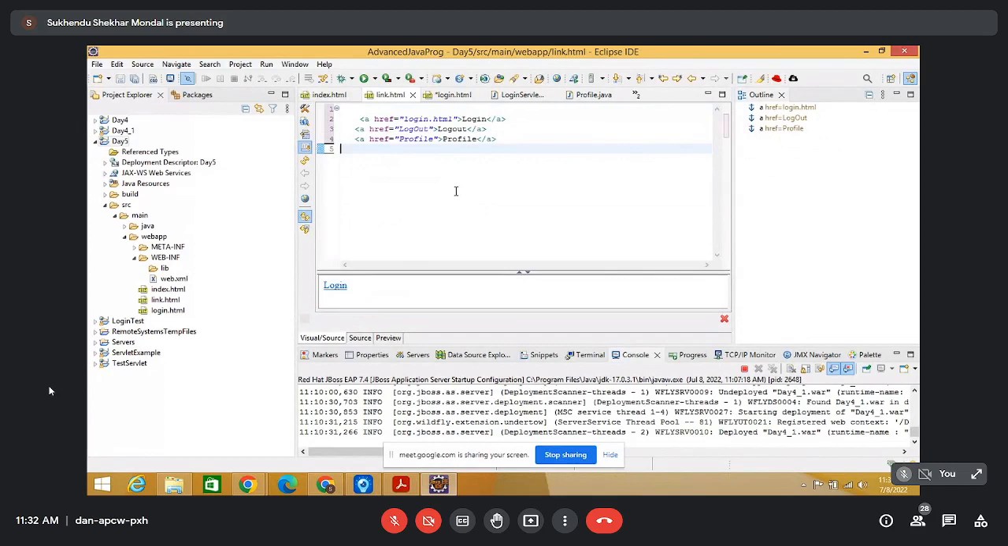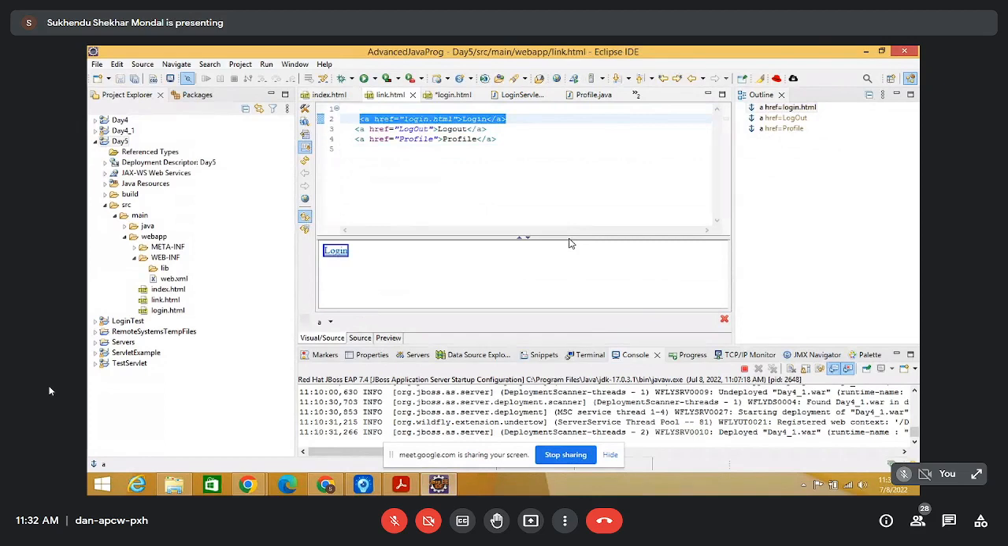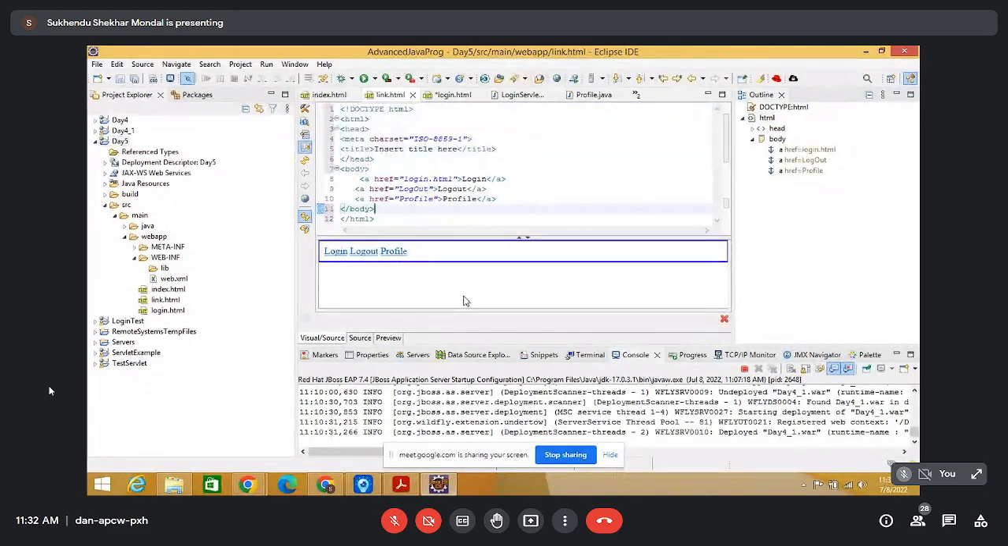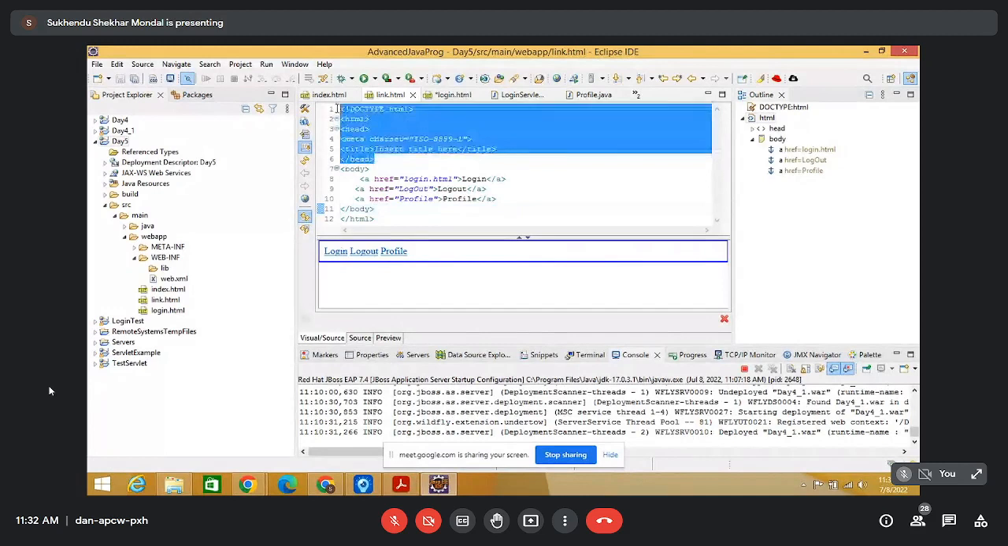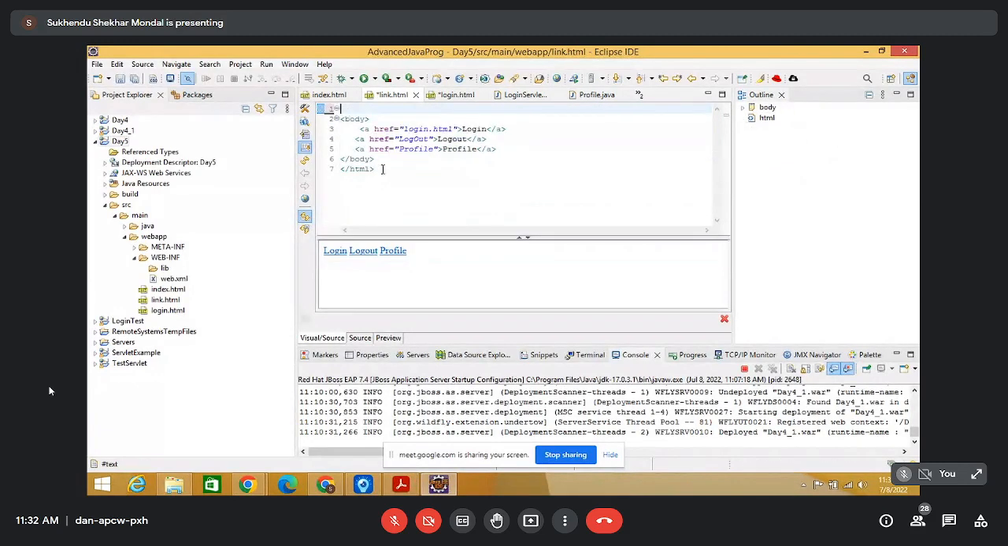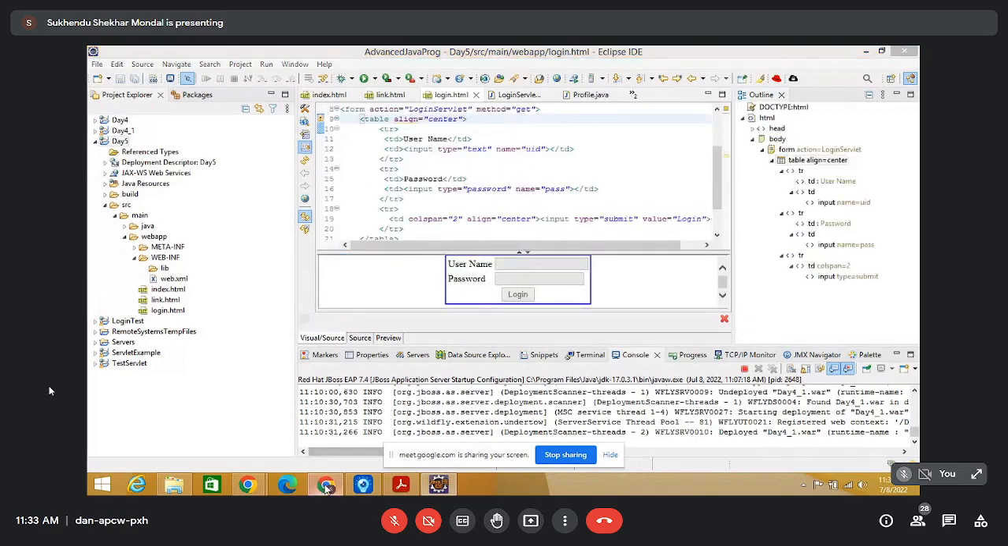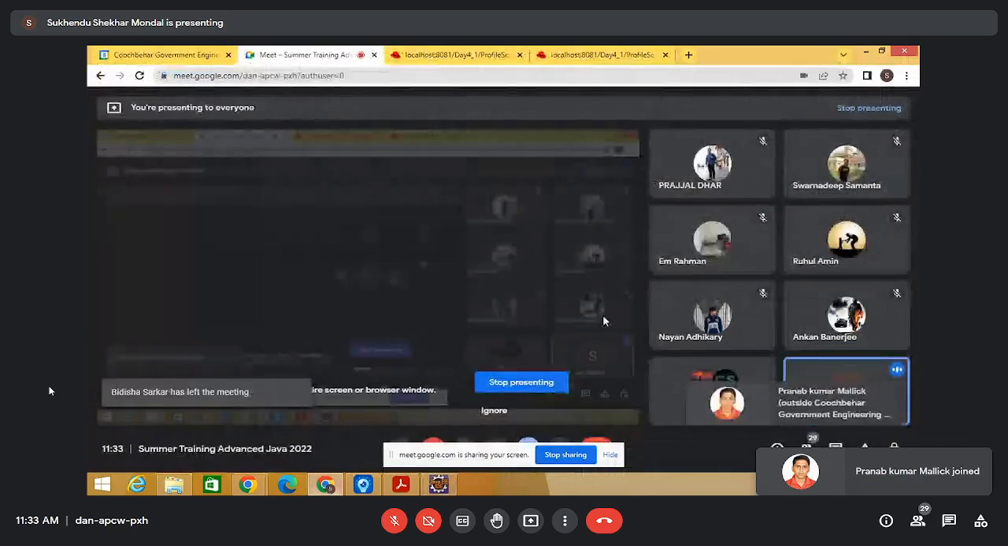So Control S this one, and I just check here the logout. No, nothing is there, only login is there. Okay, I just Control Z this one. Okay, so Control S this one. So this is login, logout, and profile that we want to include. And if we remove this header section, no problem will be there. I think only the body that contains login, logout, like this. And this is login.html.